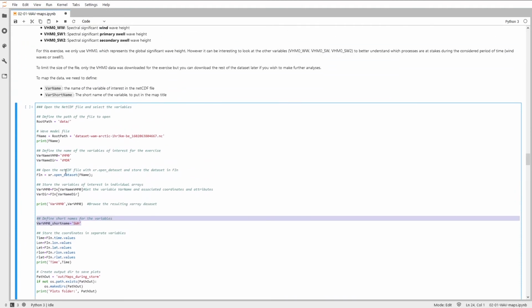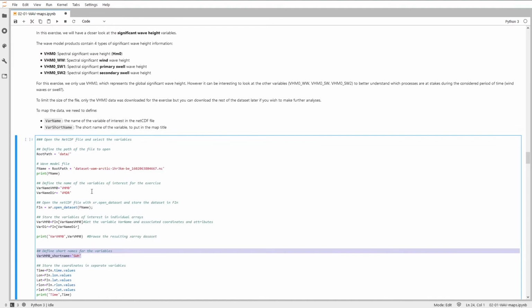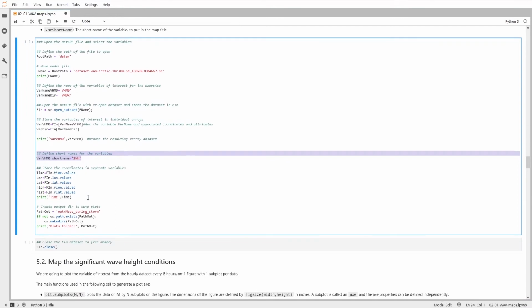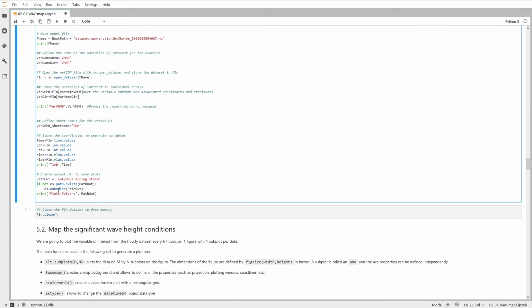Then we define a short name for the variables. So it will be SWH for the spectral significant wave height here. Eventually, we store the coordinates in separate variables. We have imported the dataset in fin, and we want the time variable, so fin.time, and we want to store its values in a variable called time. So fin.time.values gives you all the values of time. It's the same for the longitude and latitude, lon and lat. And we're going to print the time variable.